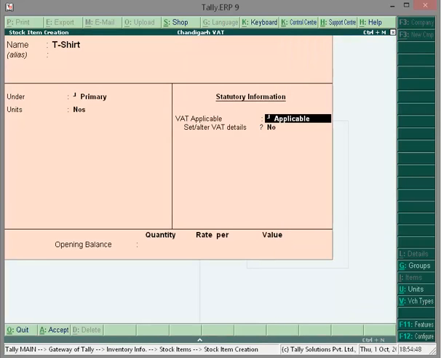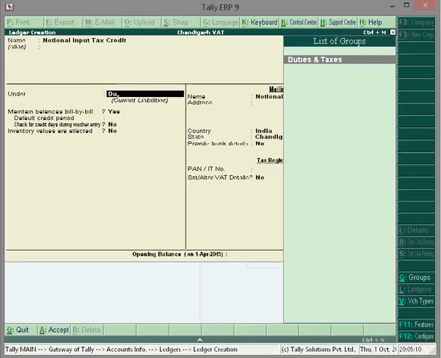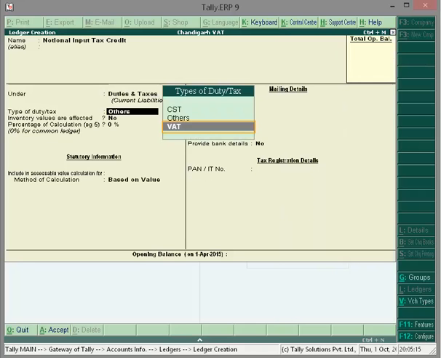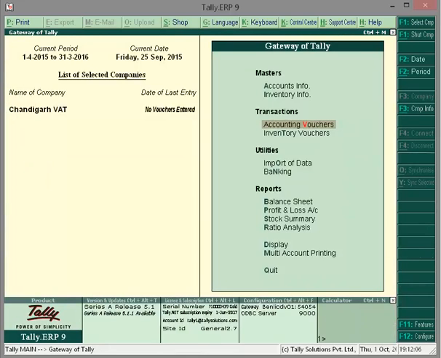Notice that I'm not making any changes to the option Set or Alter VAT Details. Let's create a ledger for notional input tax credit under Duties and Taxes. Select VAT as a type of duty or tax and set the option Use for Notional ITC to Yes. Save the notional ITC ledger.